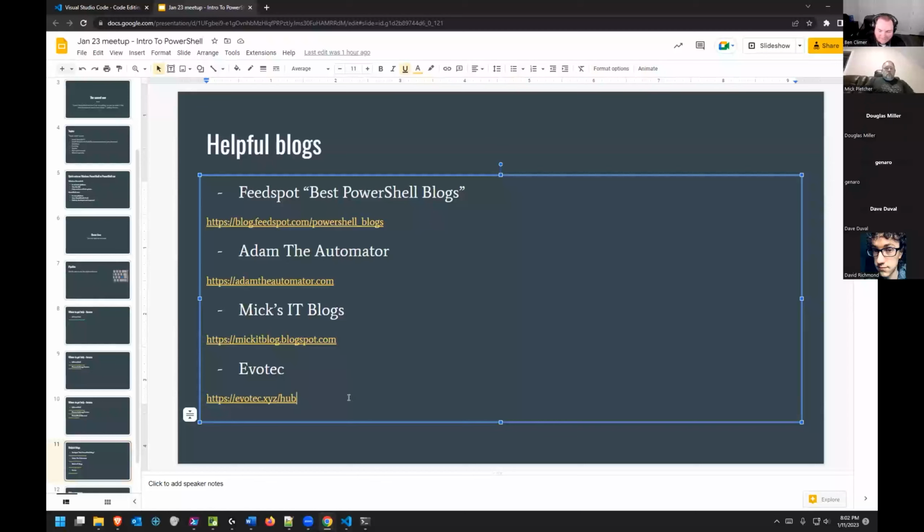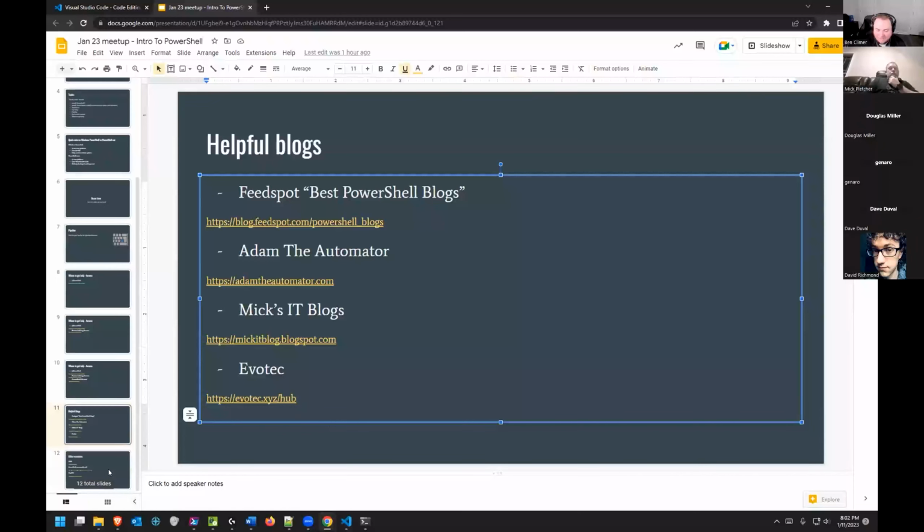And then, as Dave mentioned, Evotech can be a little bit hard to read sometimes if you don't have the blog articles, but he's got a lot of really good examples of, well, not good examples of documentation, but I frequently run into use cases for his type of content.